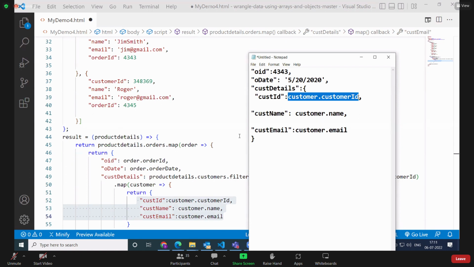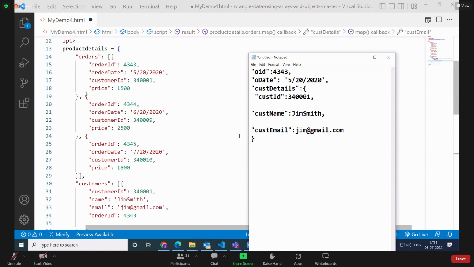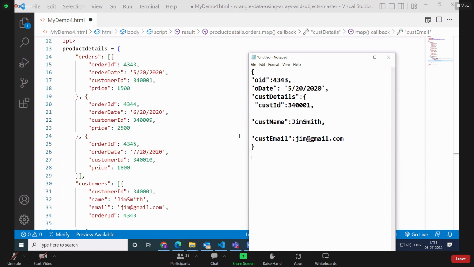It will be somewhere like 34001, and for customer name I should get Jim Smith, and I will be getting jim@gmail.com. So this was the data. This was my original data. Can you observe something? This was the original data, and this was the data which we will get based on the result.